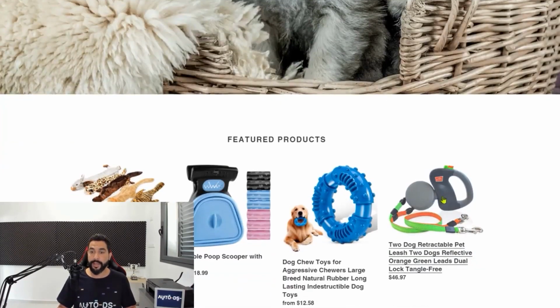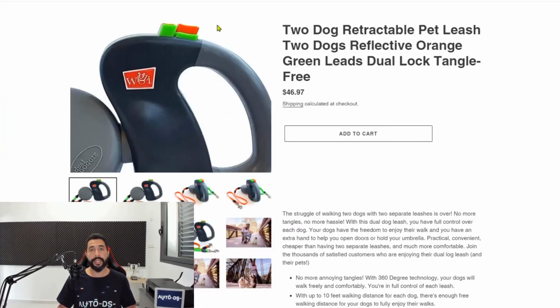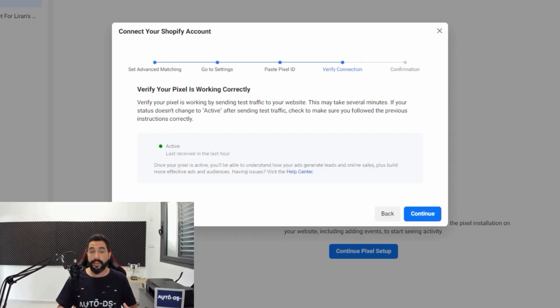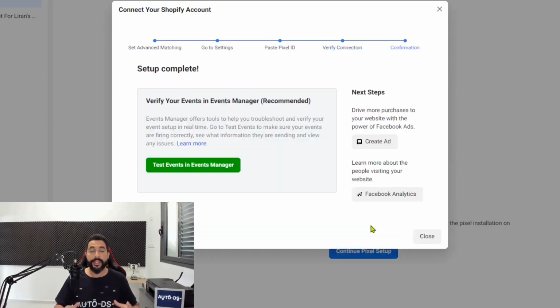Now let's go inside one of the products that we have and let's head back to the Pixel. And as you can see, the Pixel is active. We got that green circle over here. And the last event that the Facebook Pixel received is within the last hour. So now that we see that it's active and it got an event that we just did, go ahead and click on Continue. And now we can track each event and see that each one works by testing it in the Events Manager.